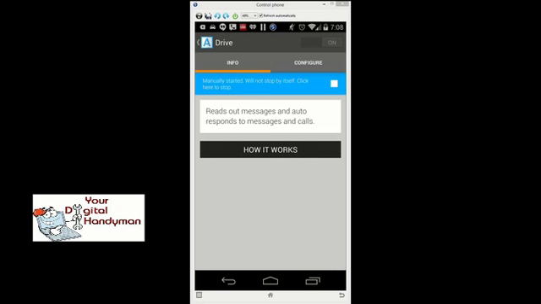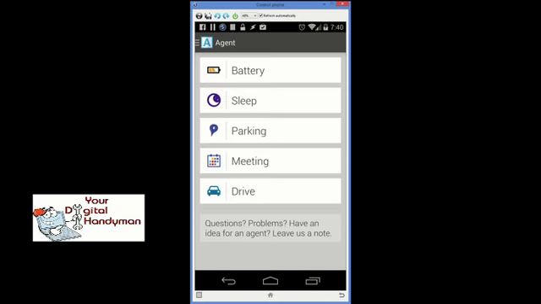And that's how it works. If I were to look in my SMS app, those messages would be there. And that is the driving agent. Check it out. So that's it. Those are all 5 agents in the app agent.